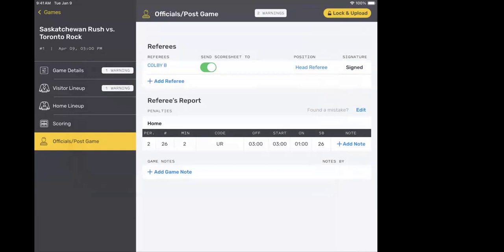Question here. What if the referee needs to do a report? Do the scorekeepers have to stay? So I can take that one. No. So the referee will do their report when it's uploaded.